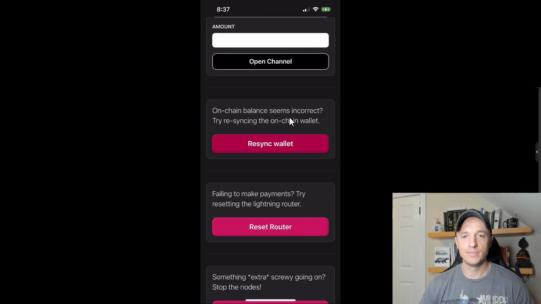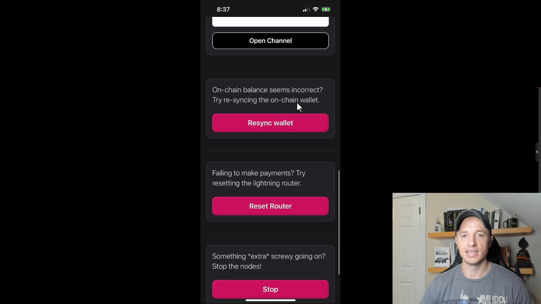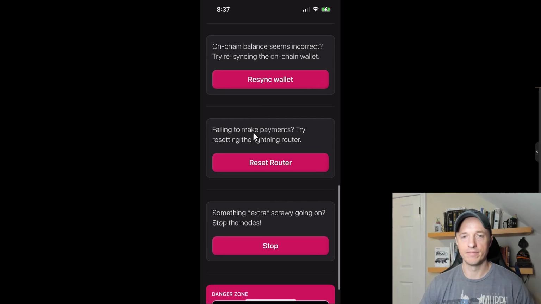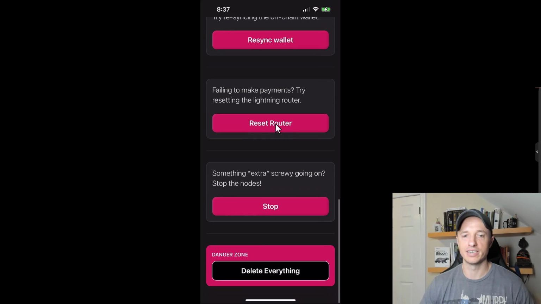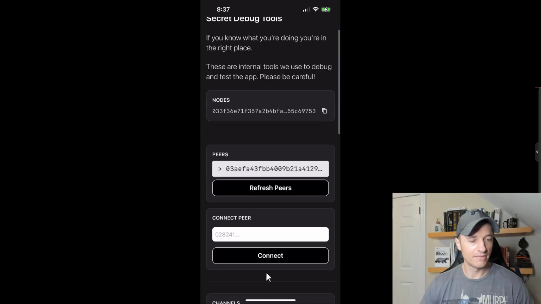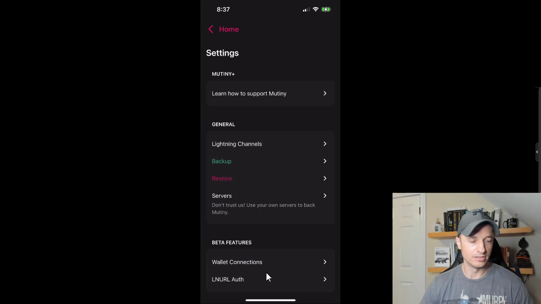All right, so if your on-chain balance seems incorrect, you can try resyncing the on-chain wallet. So there's that. If you're failing to make payments, you can try resetting your router, or if something extra security is going on, you can stop the nodes, or you can delete everything. So there's just some additional functions and features in here that might be useful.